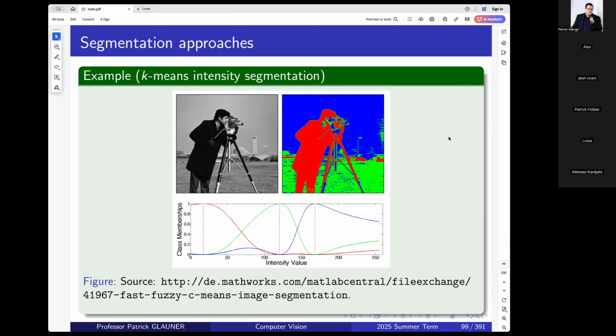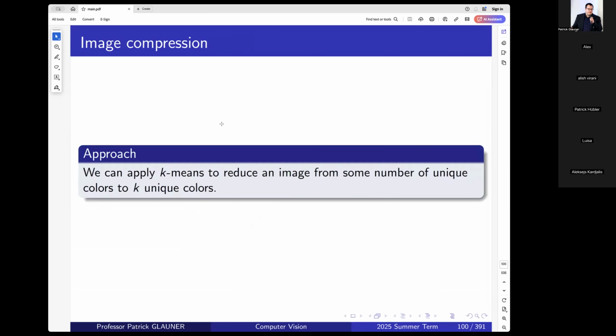And there are lots of variations of k-means, like fuzzy c-means, and lots of other variations. What I put here is a link to an example from MathWorks, where this is implemented or demonstrated for one possible example for this image here. Take a look at it if you're curious to see how k-means works for intensity segmentation and various variations of k-means. But we'll now come to something far more interesting. We will do image compression.